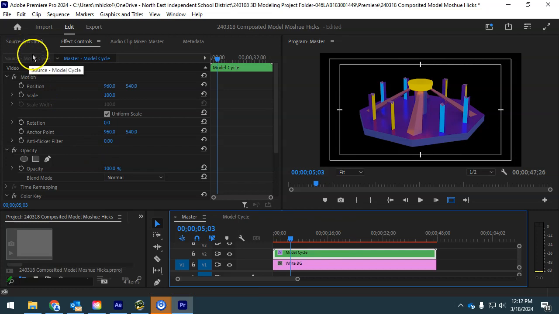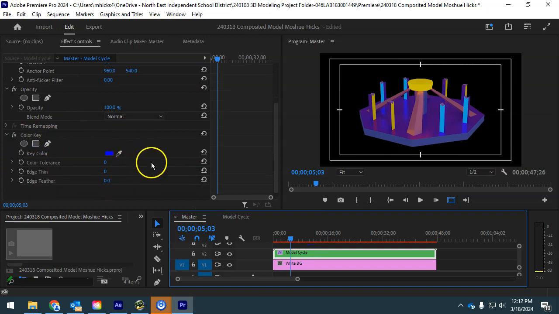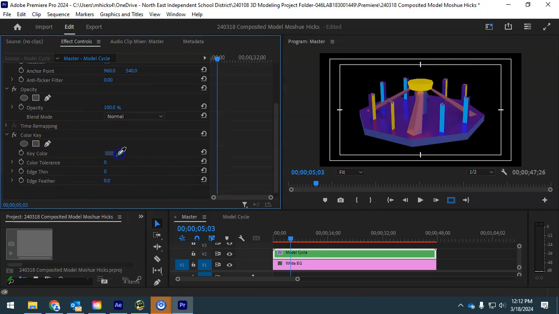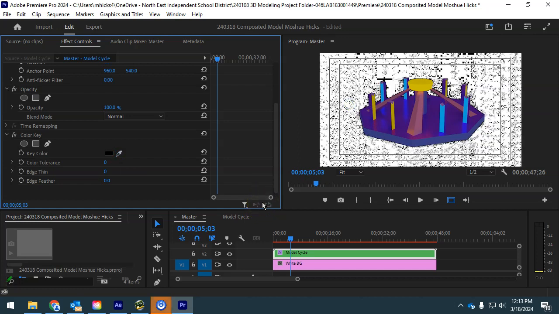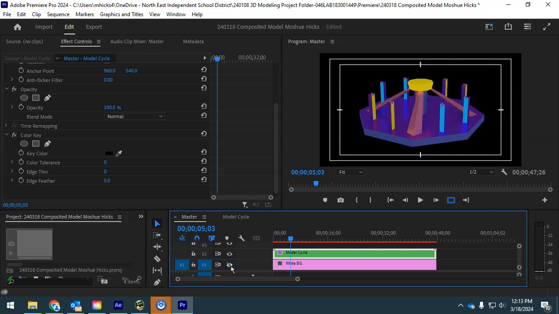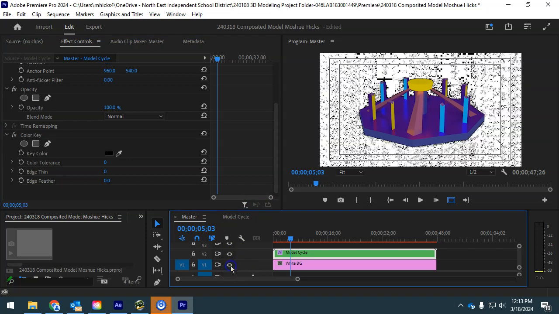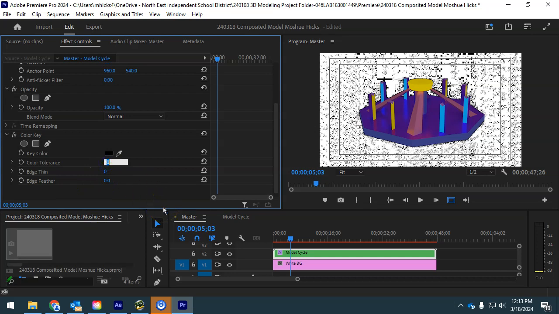So I can go to my effect controls for my model cycle, and here it is, the color key. I'm going to choose the color that I'm going to remove, black. You'll notice that right at first it's not doing a great job, which is why we needed that white background. If that wasn't there, we'd be like, oh, did it get rid of it? Did it not? We don't really know. So we're going to need to make some adjustments in order to make that work. And that is done here with the color tolerance. These are small adjustments. We don't just want to drag the number way up high.